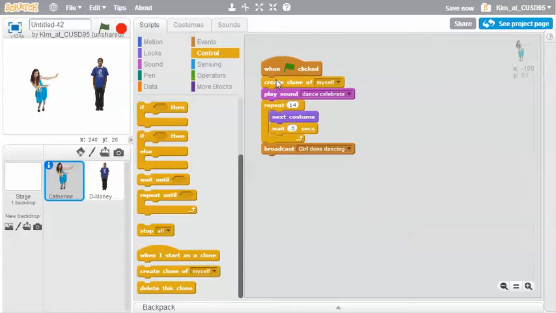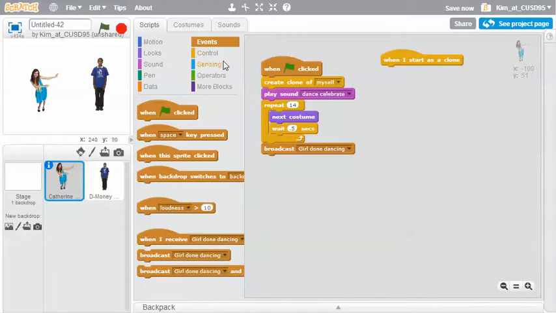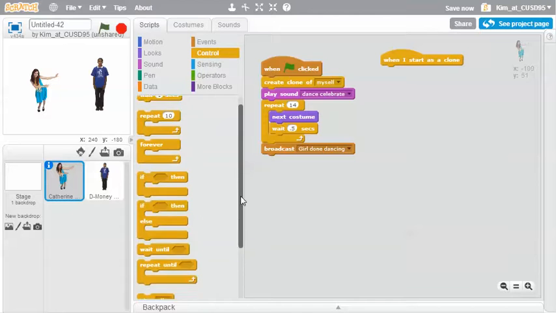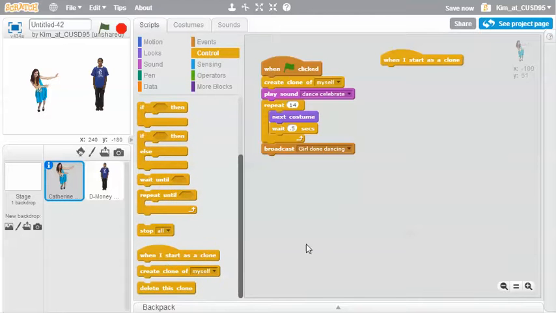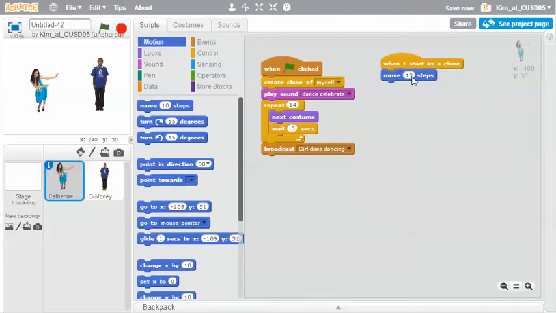So what we did was we said create a clone of myself, and then we added some code to say when I start as a clone. One thing I want to point out is, you notice this one's like a round header, like a topper. This is the only other place in Scratch that you'll see a topper that's not under the events menu. So if you're having trouble finding it, it's under control. So now I'm going to say when I start as a clone, I'm going to have it do something. So let's have it move 50 steps so it's not on top of our other Catherine.